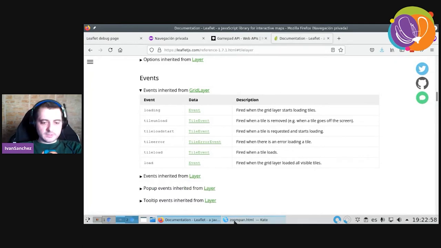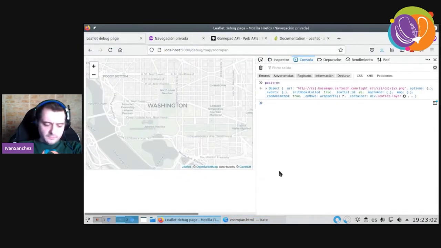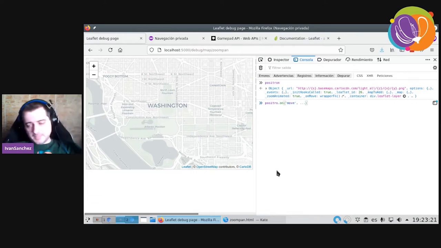So if you try to do something like map on tile error, whatever, this will not do anything. And conversely, if you do something like positron on move, this will not do anything because these are not the events that that event target fires.